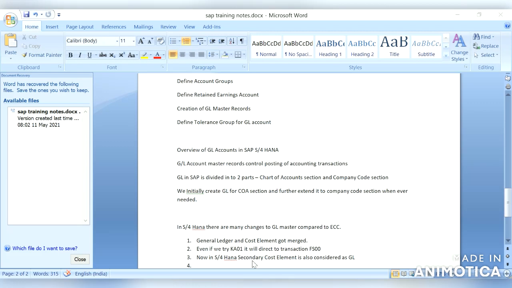So even though the general ledger and cost element got merged, but still it updates the old tables. For GL it is SKA1 and SKB1, and for cost element it is CSKA and CSKB.